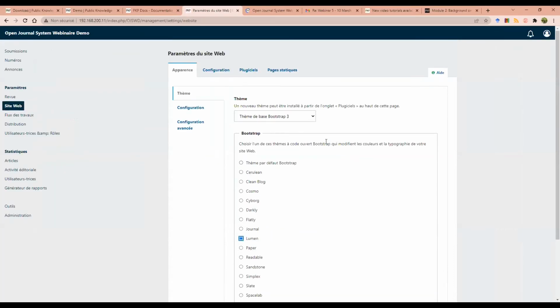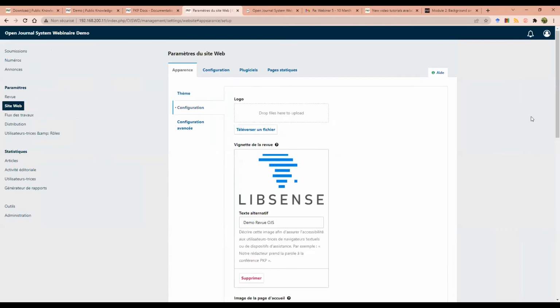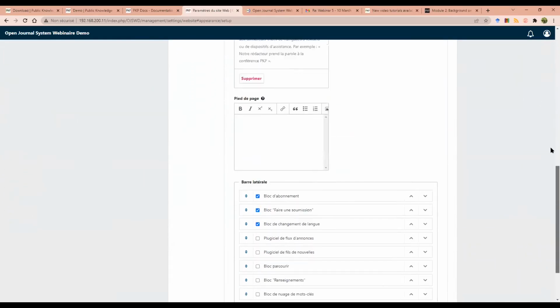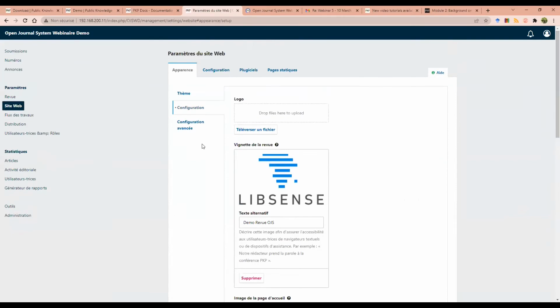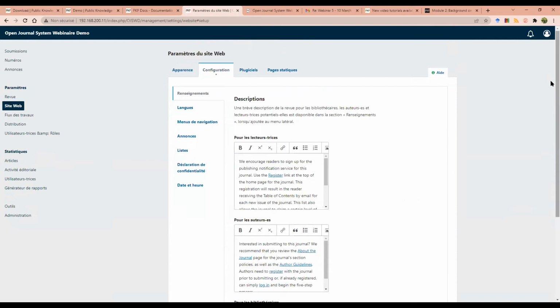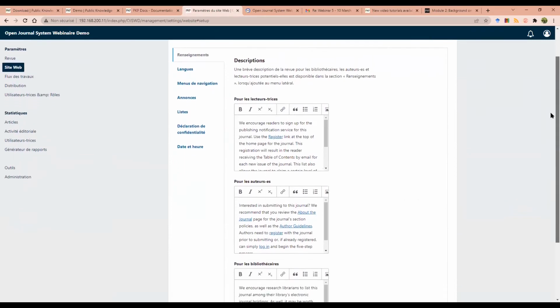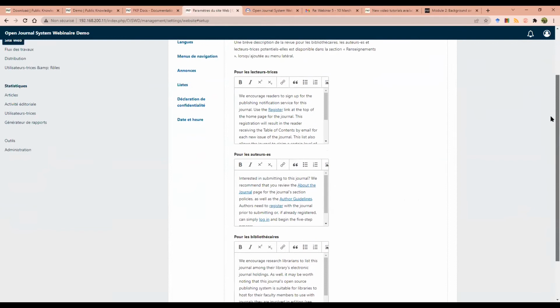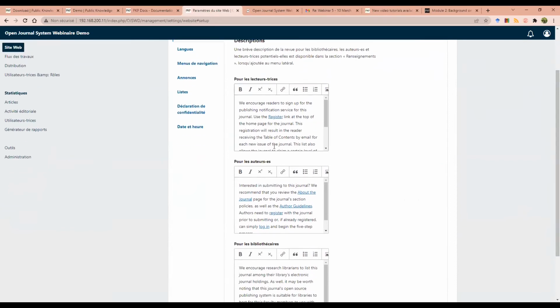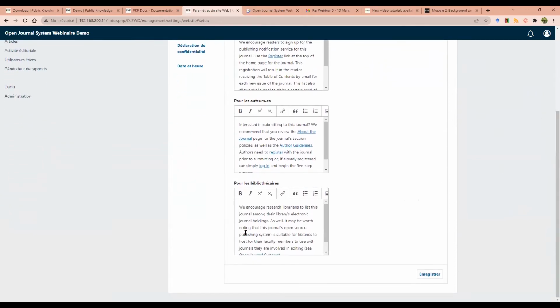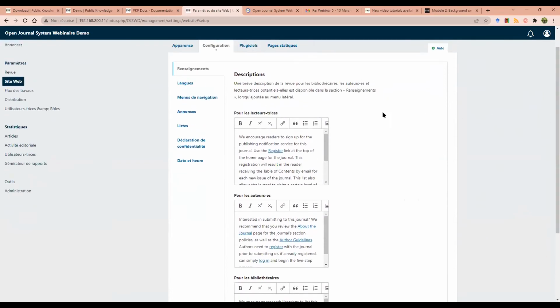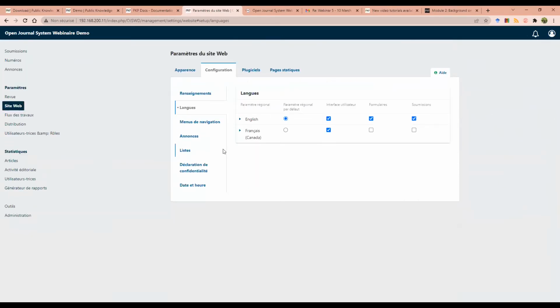Et c'est une des forces de l'Open Journal System. Ils vous permettent de paramétrer, de configurer les différents enseignements utiles, les guides, les guidelines pour les utilisateurs, les auteurs, les bibliothécaires. Donc, vous pouvez choisir les langues de l'interface, quelle que soit la langue de l'interface utilisateur ou des interfaces de back-office de ce tableau de bord.